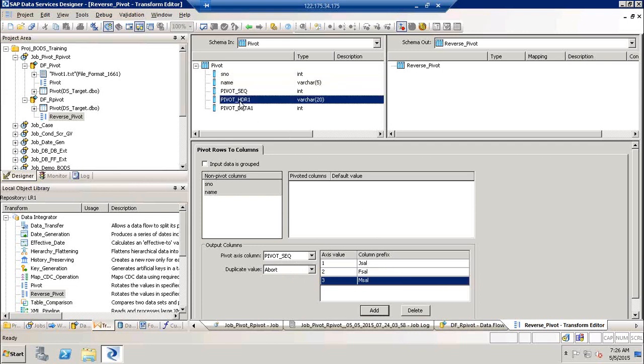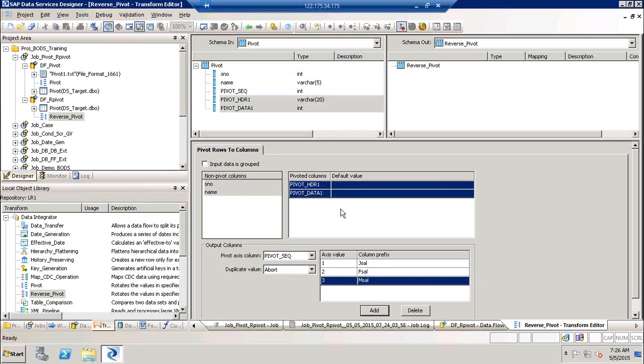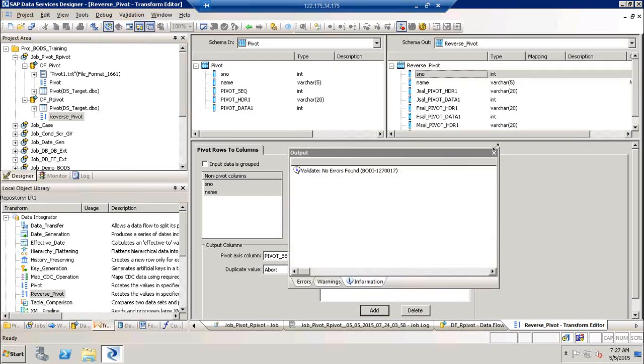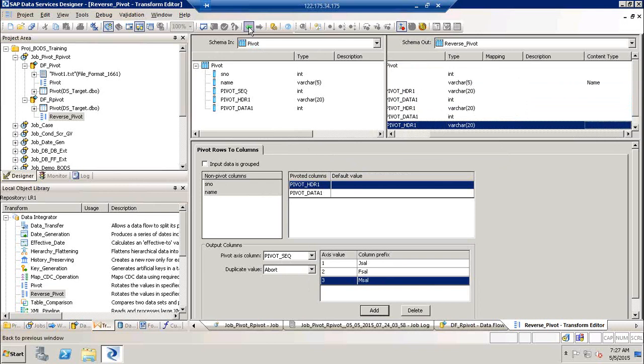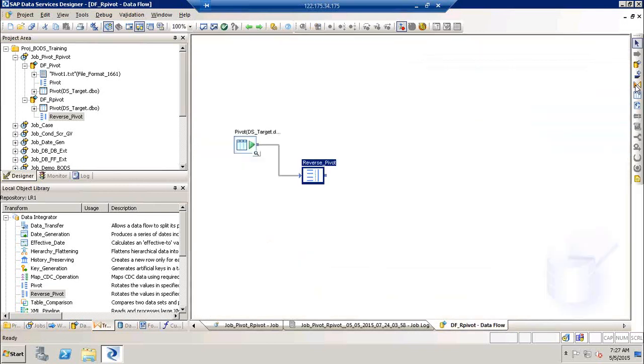Now we can drag and drop the header and data into this one, right? So this is what we do. Validate this. Now you see you get these 2 columns which are not transposed in the non-pivot columns. Now we have JSAL header and data, FSAL header and data, MSAL header and data, but we don't need these headers. We need only the data.